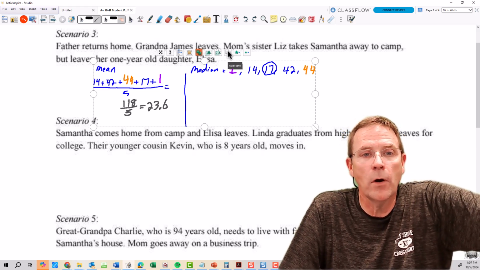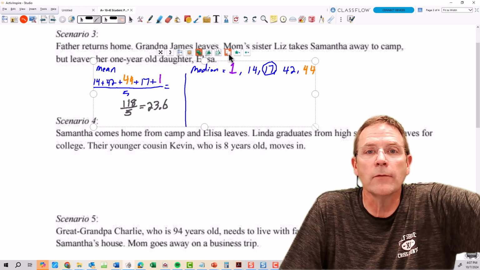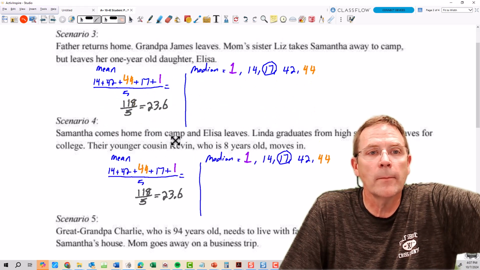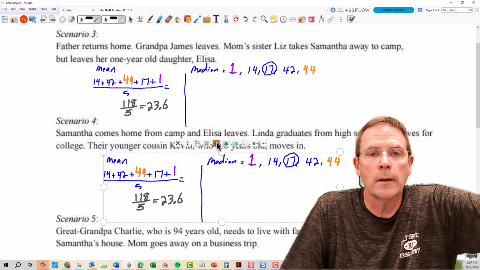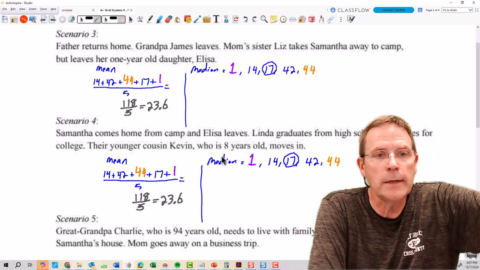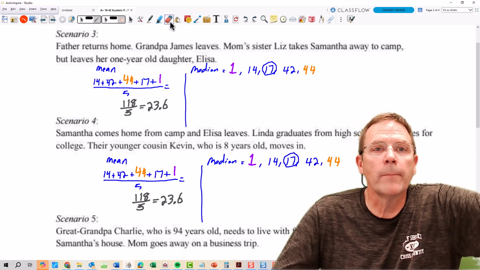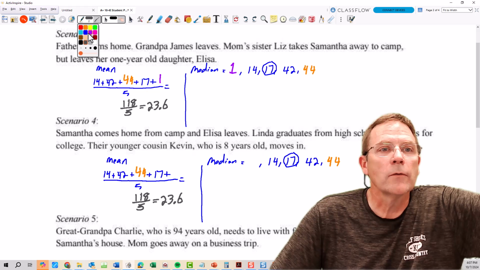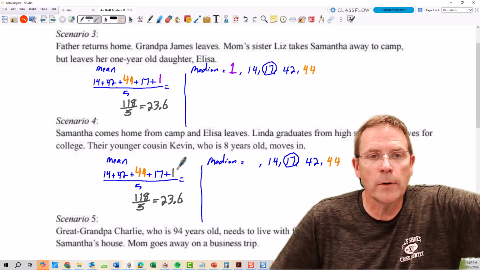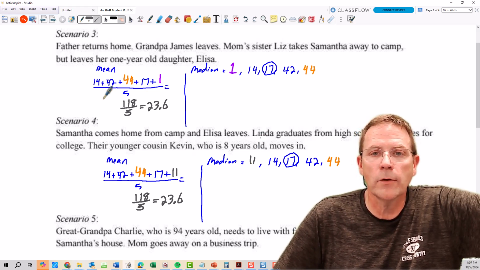Samantha comes home from camp and Alyssa leaves. So let's work that out there. So I'm going to take and we're going to drop this in, unlock it, and we're going to delete Alyssa. So the baby's gone, and we're going to be replaced with Samantha. So now we're going to take and let's just put an 11-year-old here and 11-year-old here.